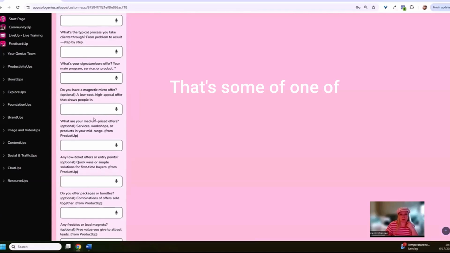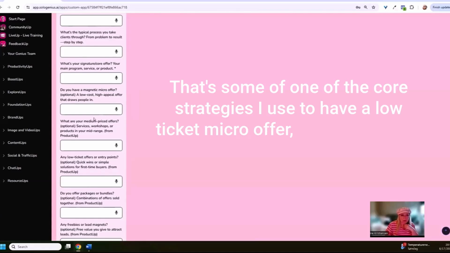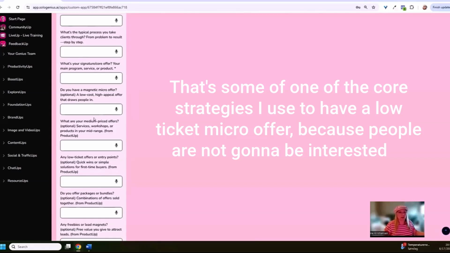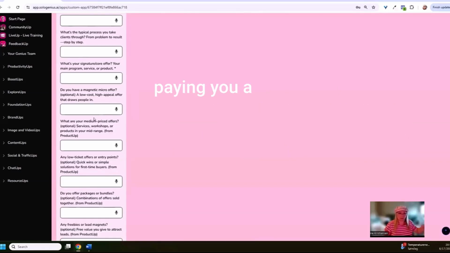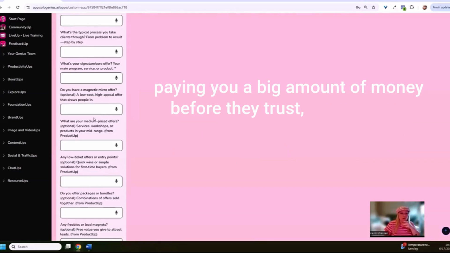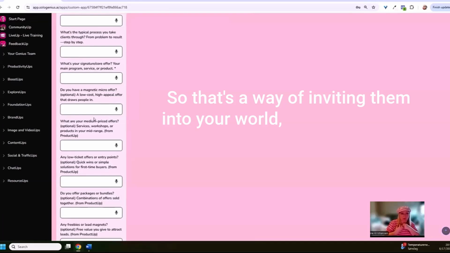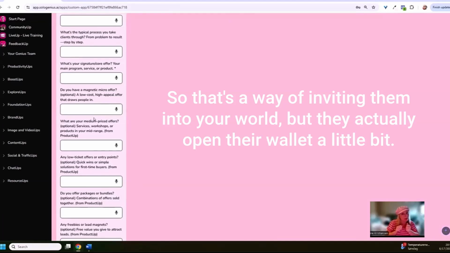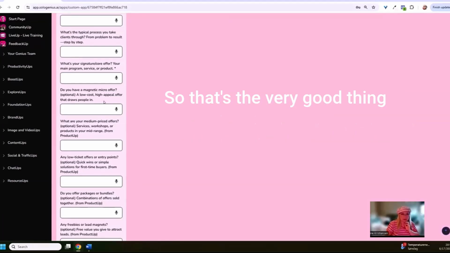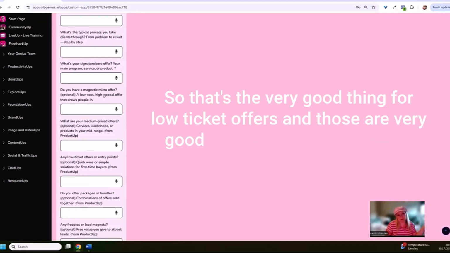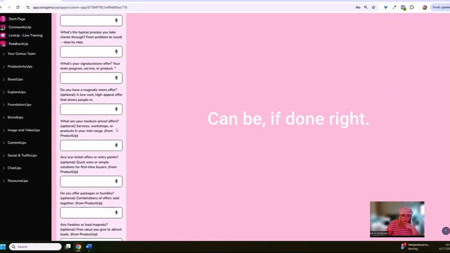That's one of the core strategies I use, to have a low ticket micro offer, because people are not going to be interested in paying you a big amount of money before they trust you, and you have the authority or the trust that they need to buy from you. So that's a way of inviting them into your world, but they actually open their wallet a little bit. So that's the very good thing for low ticket offers. And those are very good for using with ads as well, can be, if done right.